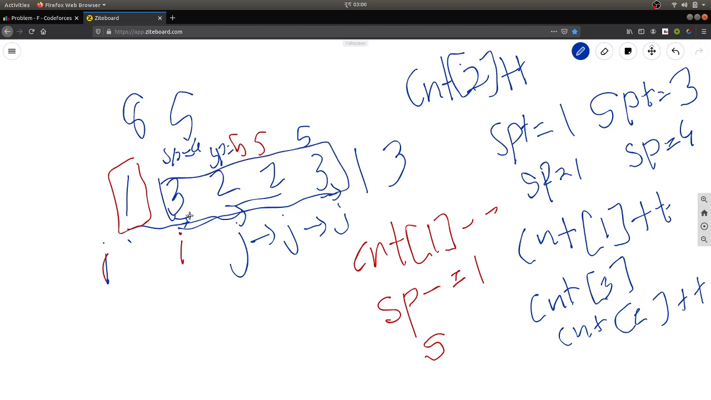Now my count 3 is 2, my count 2 is 2, my count 1 is 1 because I am now in this box. I have iterated 1 to the next one and did a count 1 minus minus, so my count 1 is already 0. Now my j goes to here.